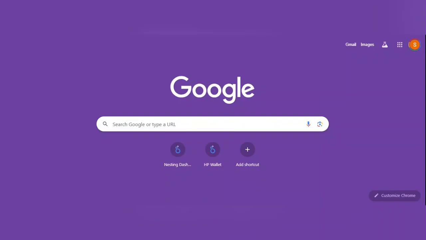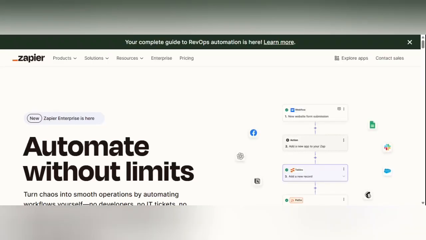Step number one, creating a Zapier account. So currently we are on our web browser. Let's go ahead and type in zapier.com. While it's loading, just to give you a short description of Zapier, it is easy automation for busy people, and it moves information between our web apps automatically so we can focus on our most important work.